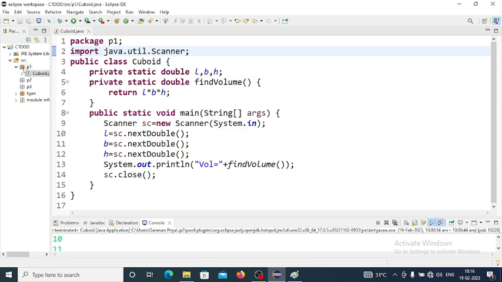So I am taking the package name. You take the package name here. Already a cuboid class is there. Let's remove this one.